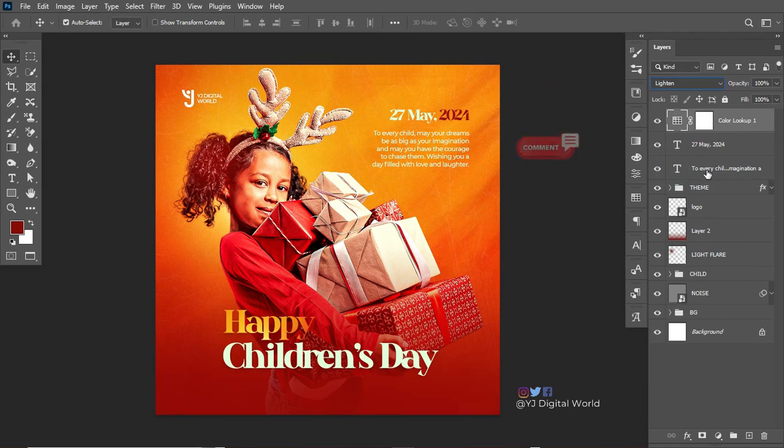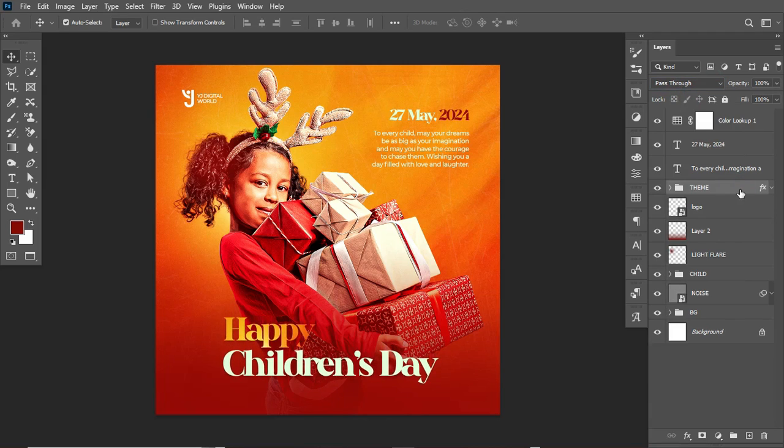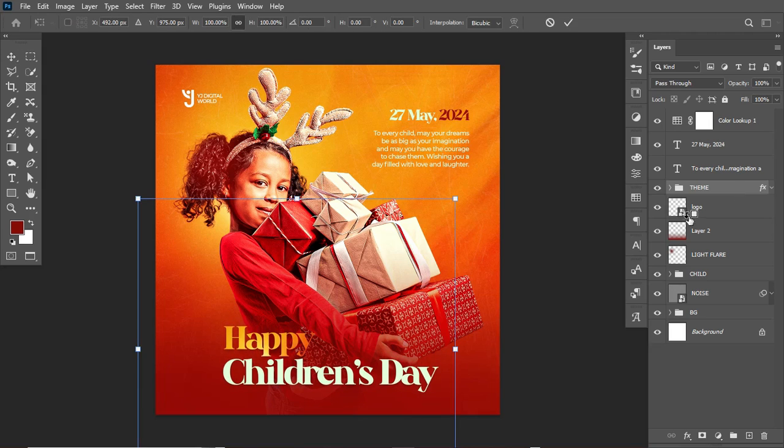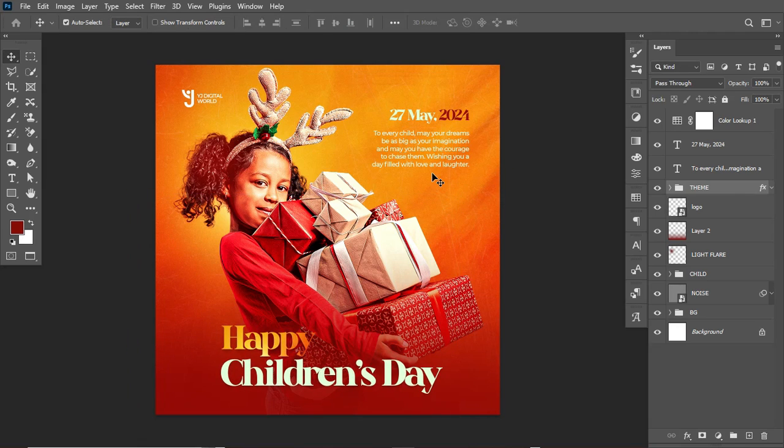Okay, so I can still choose to adjust this text, set this back to pass through. Okay, and pick your move to adjust the position of the text, take it down. You can still choose to scale it up. And ladies and gentlemen, we are good to go, guys.